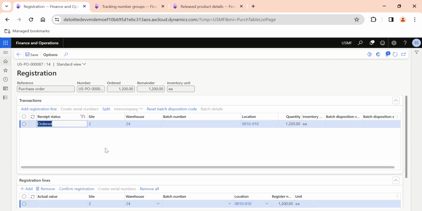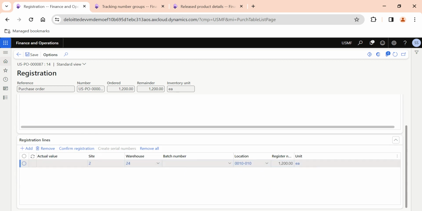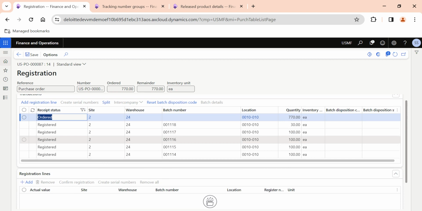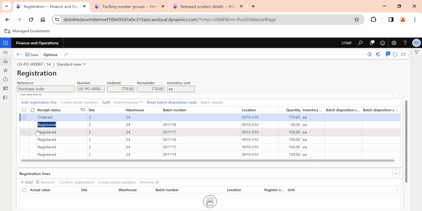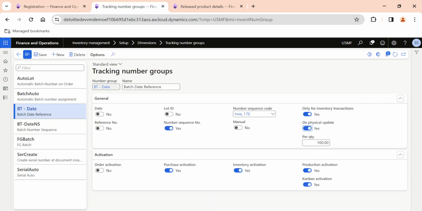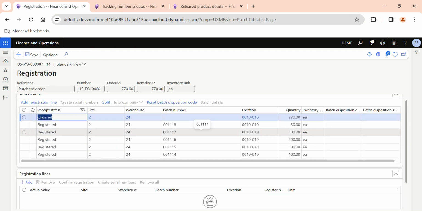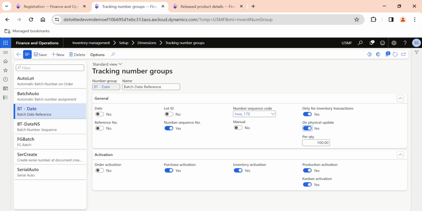But when we do the registration, I'm going to add the line. So let's say I have received a 430 quantity from the vendor, and then when I click on confirm registration, the system is going to generate 5 batches, 100 for the 4 different batches and 30 remaining for another. A new batch is created for the 30 remaining, right? So in this way, when a physical update actually happens, registration means the physical update which is happening in the system. When a physical update happens, D365 creates a batch number, and with that batch number we will be able to close the product receipt. So this is about tracking number group.